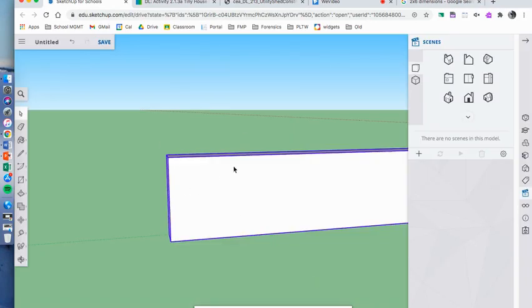Now that's its own piece of a component, and I can make copies of it to make on the other side, and it's not going to get confused with any of the other stuff that I'm about to draw.